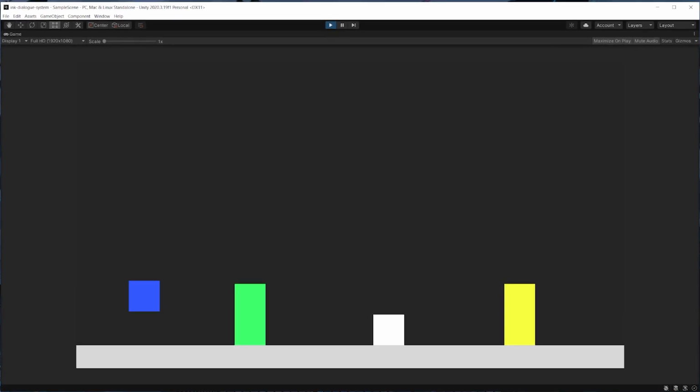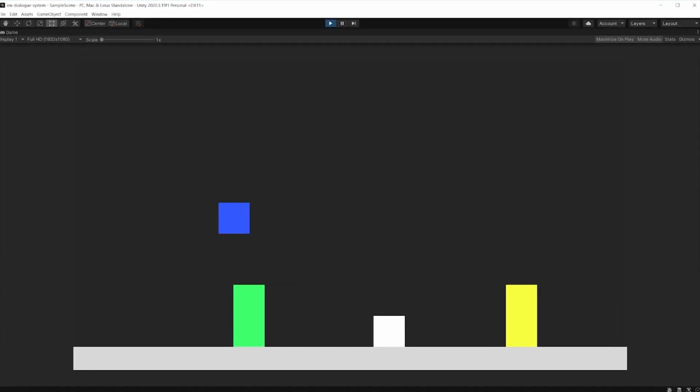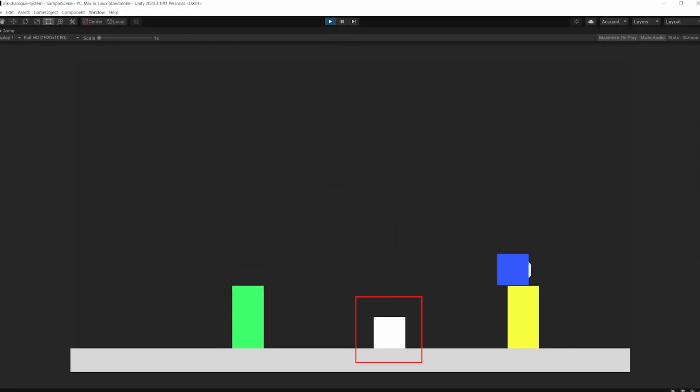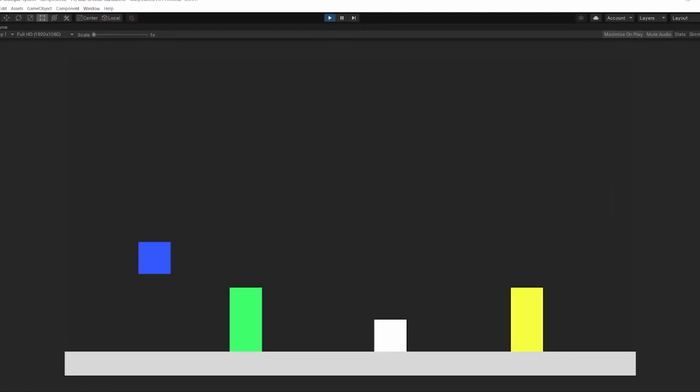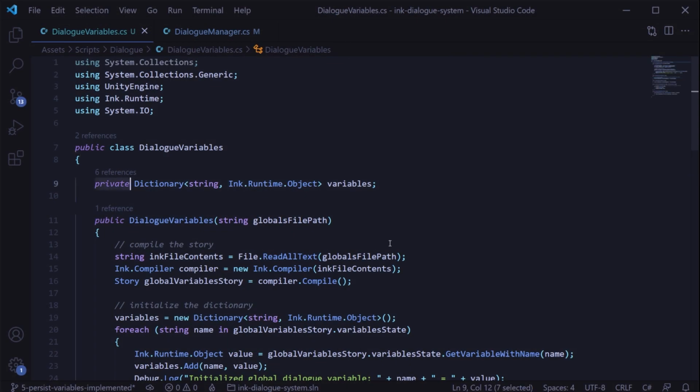But what if we want to do something in our game, for example change the color of this NPC based on the Pokemon that we choose? This actually ends up being pretty easy given the system we've set up. Back in the dialog variables script, we'll change the dictionary to be publicly readable with this syntax here.